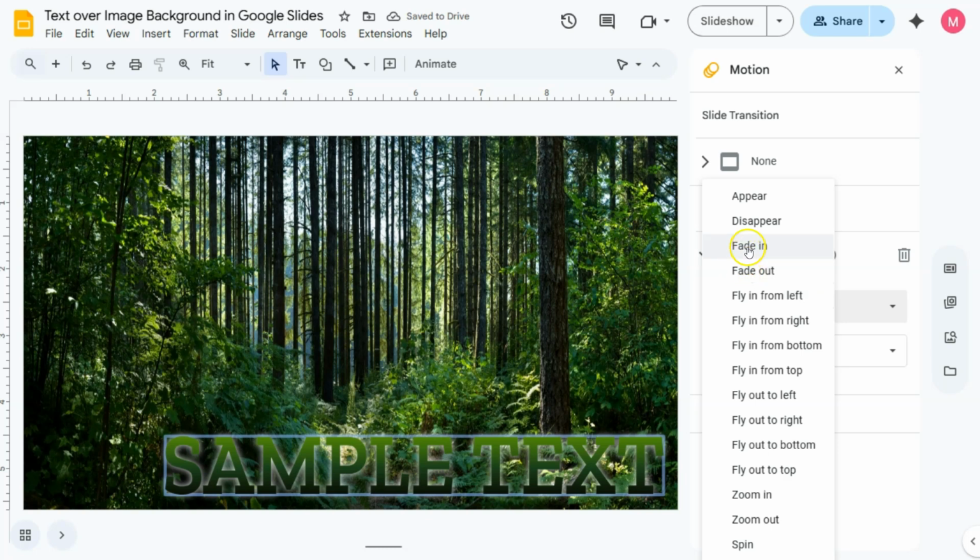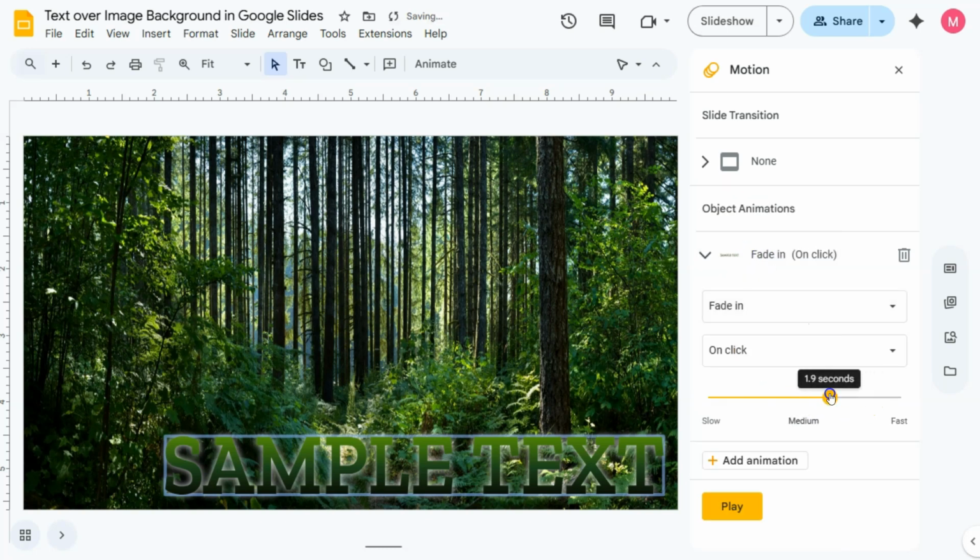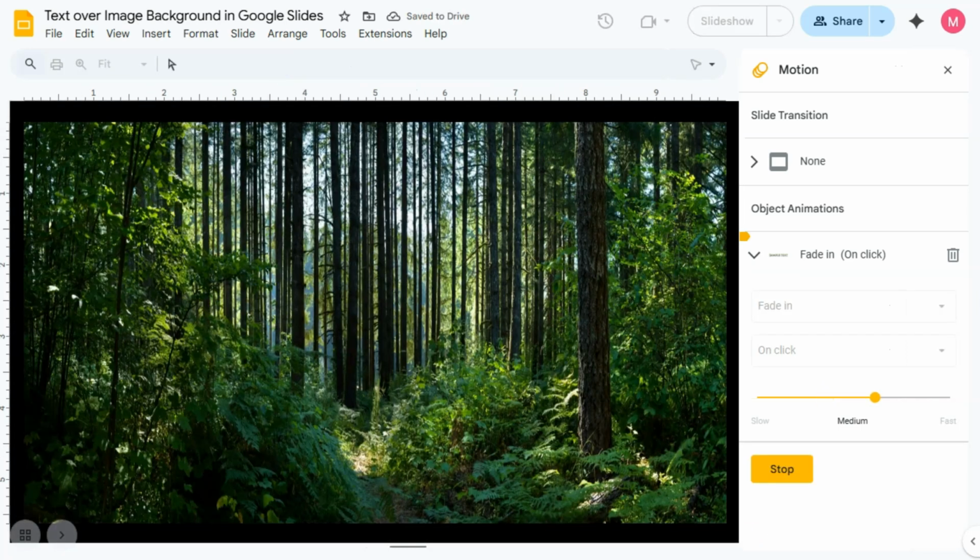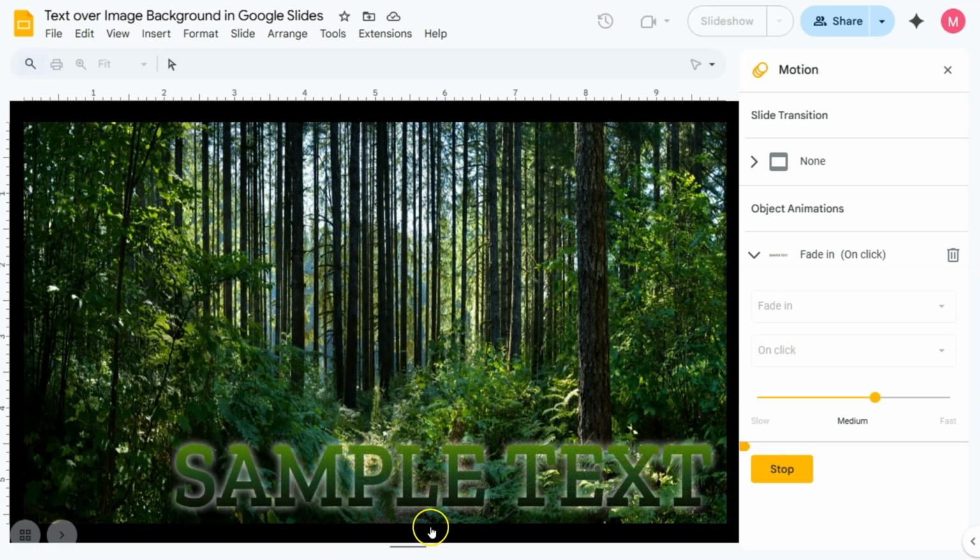For this one, I've used Fade In. Adjust the duration to 2 seconds. And if we have a preview of that, click on your slide, and here comes out our text. So that's just one of the many ways that you can put your text over your image background right here in Google Slides.